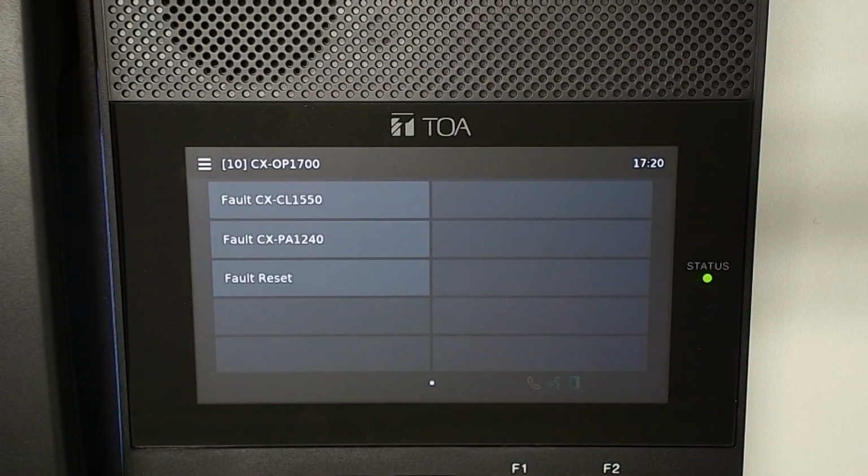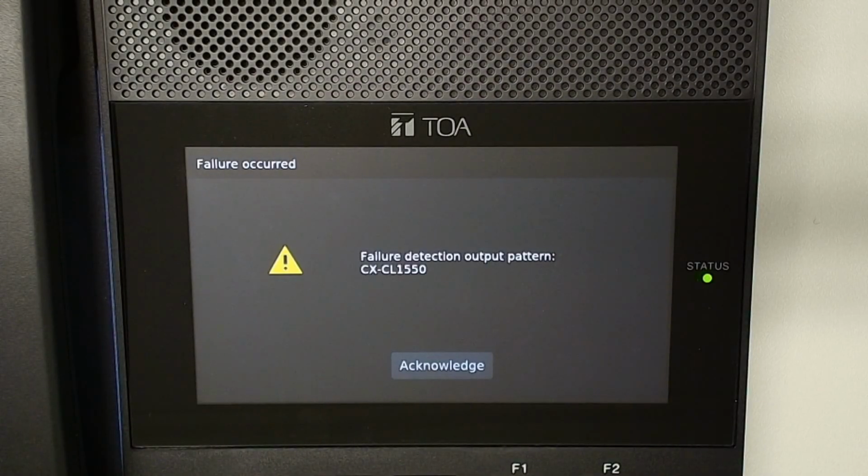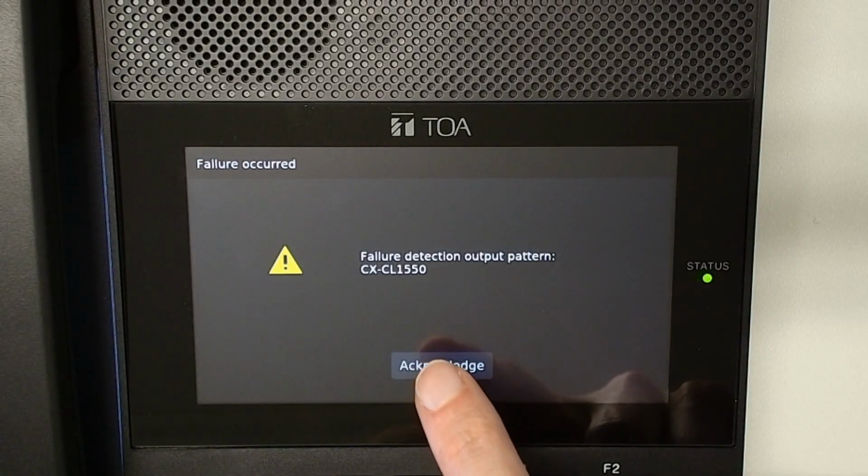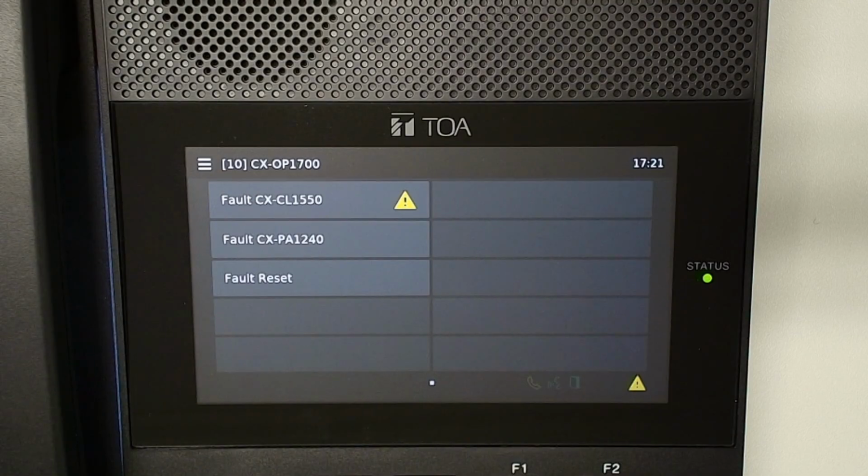Looking at the operation station, we will get a pop-up combined with buzzer sounds. The displayed failure detection pattern is the one that we created especially for the call station. Of course, the names of the output patterns can be changed according to the project's requirements. If we press Acknowledge, the buzzer sounds will stop, but we still get an indication that our call station has a fault. And by creating multiple keys for multiple types of faults, you can get a clearer idea of where to find faults in the system by simply looking at your operation station.